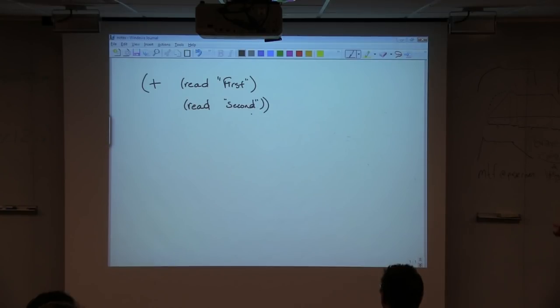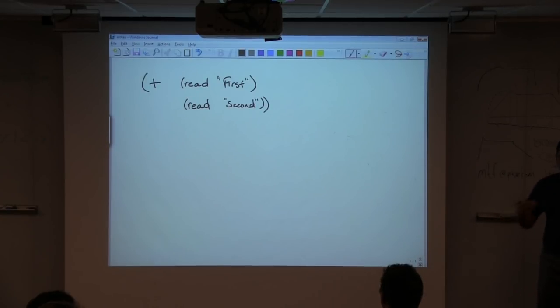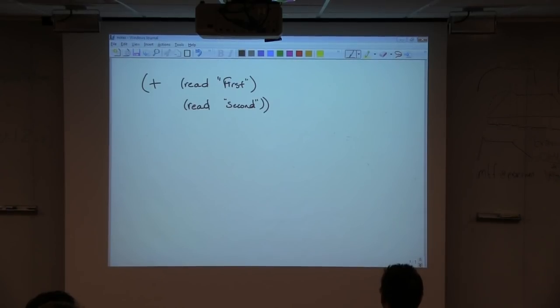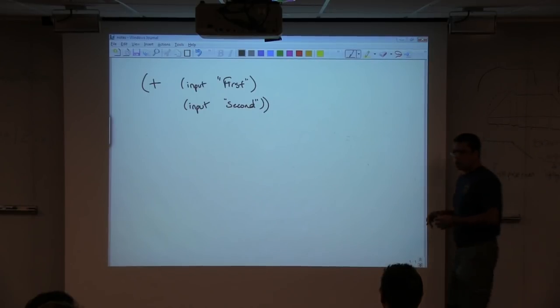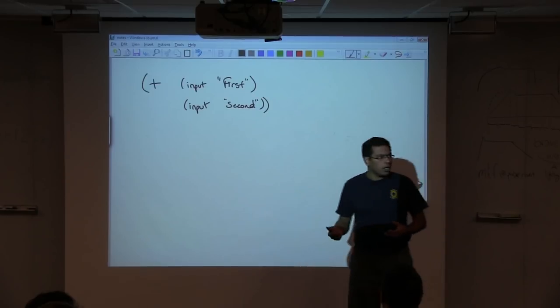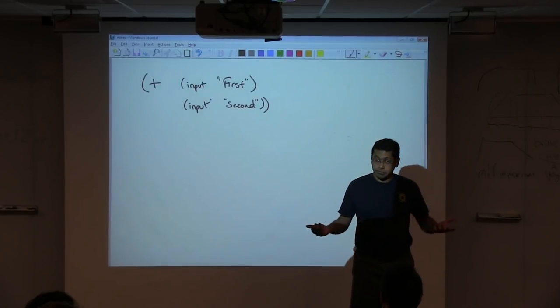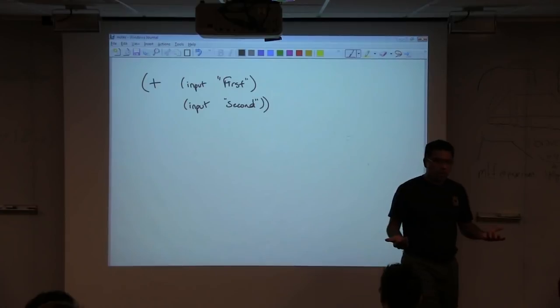So I'm going to pretend I have a primitive called read, which puts out a prompt and reads in something, or call it, you know, input if you want. Read may not be the best chosen name, because you've already used read to mean something different. I don't want to confuse you. So let's say input takes a string as an argument. It writes out a prompt and then it reads in a value. You understand how input works?